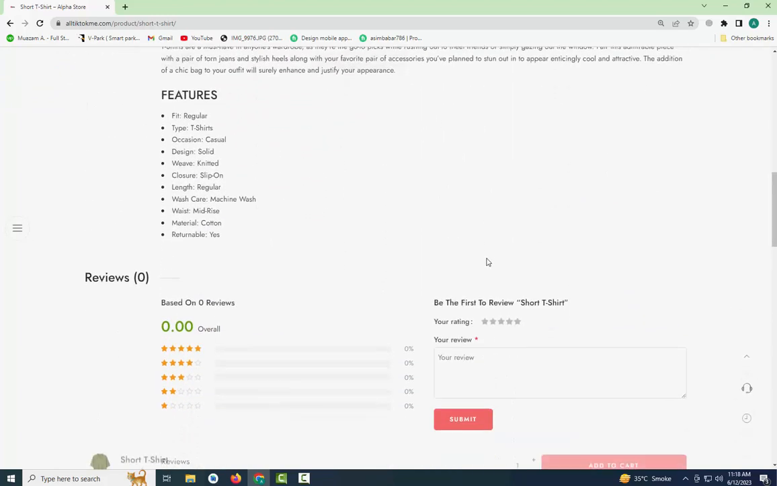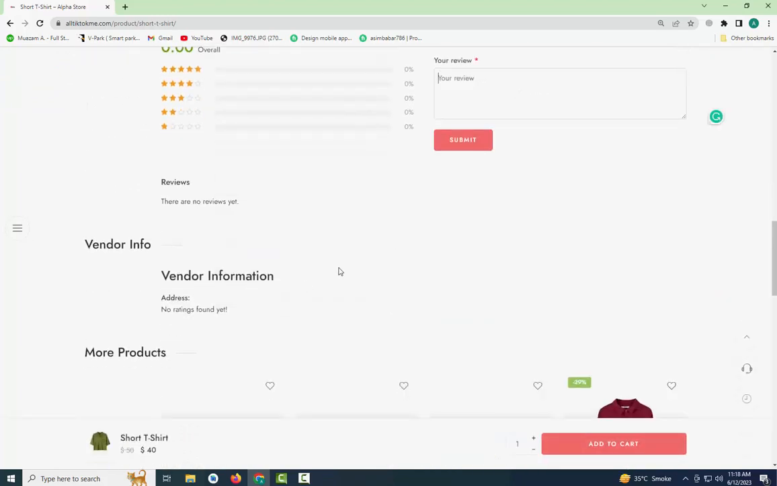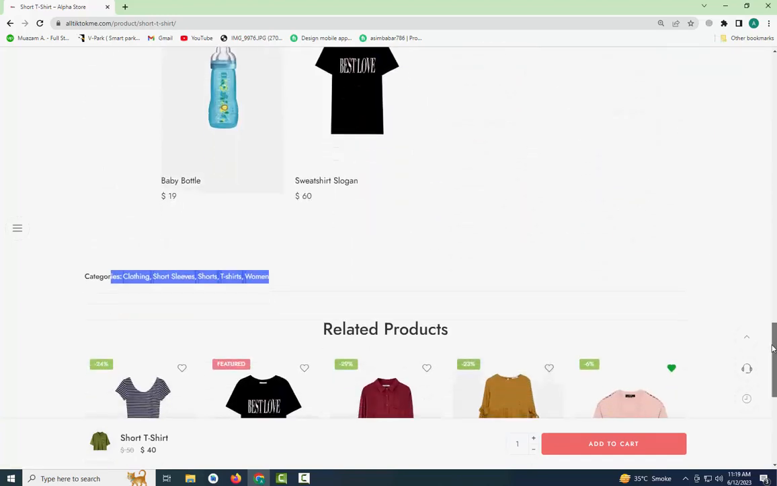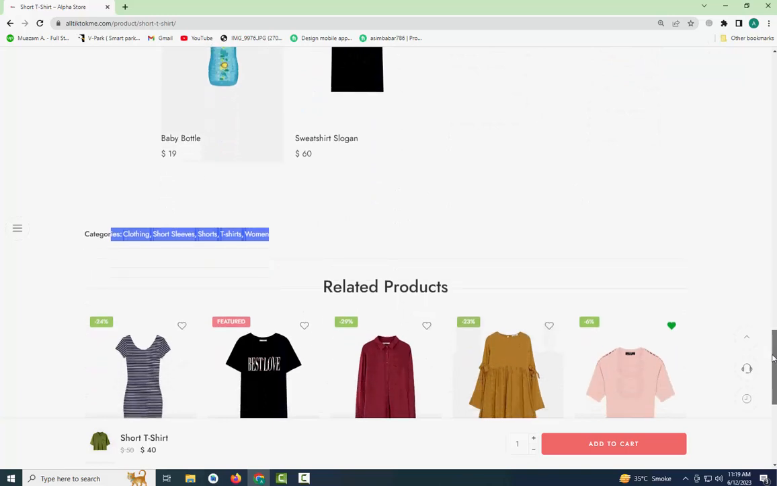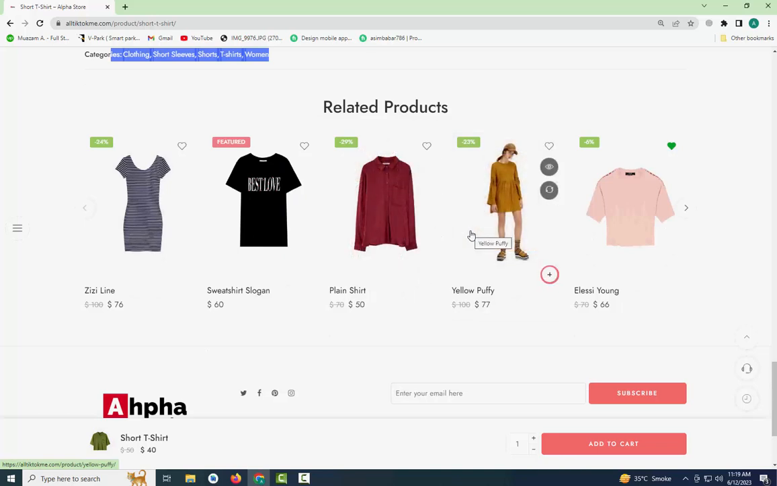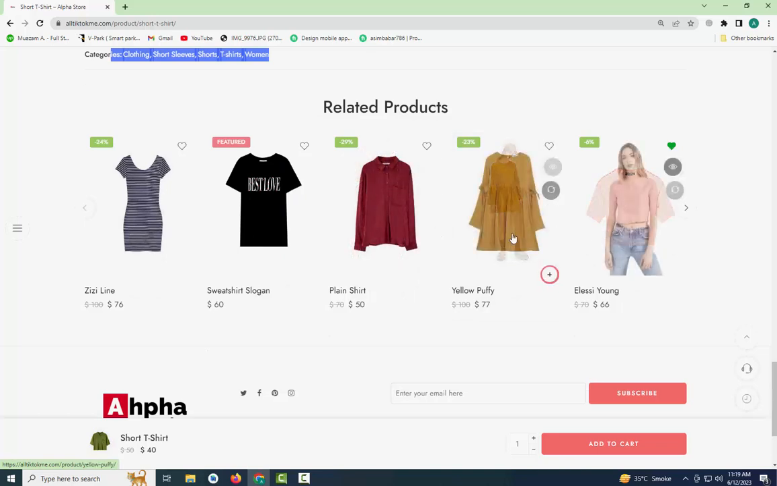You can give a review on this product. You can see vendor information and vendor products, and then you can see the product category. At the bottom you can see more related products as well. So if this customer is not interested in this product, this customer can find some other product they might be interested in.